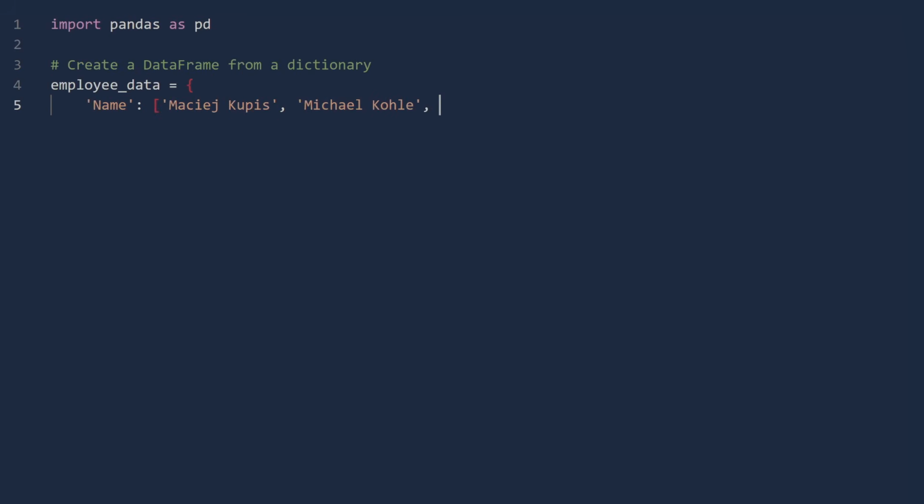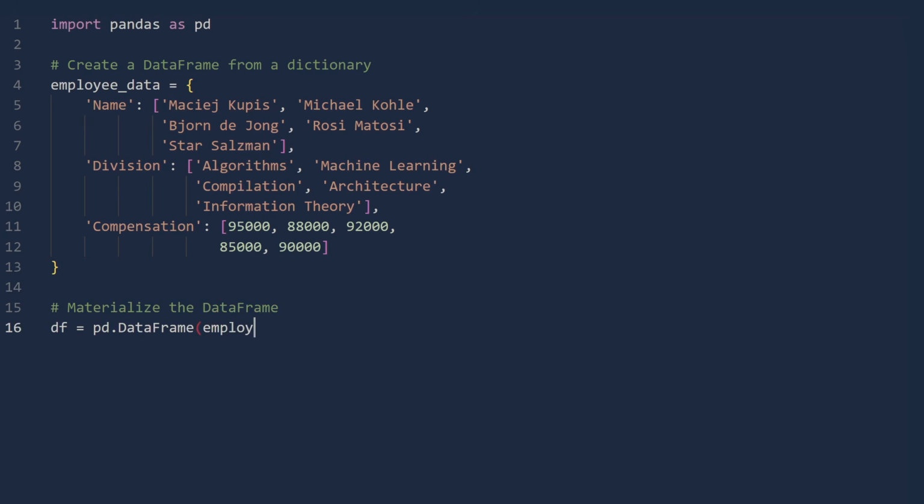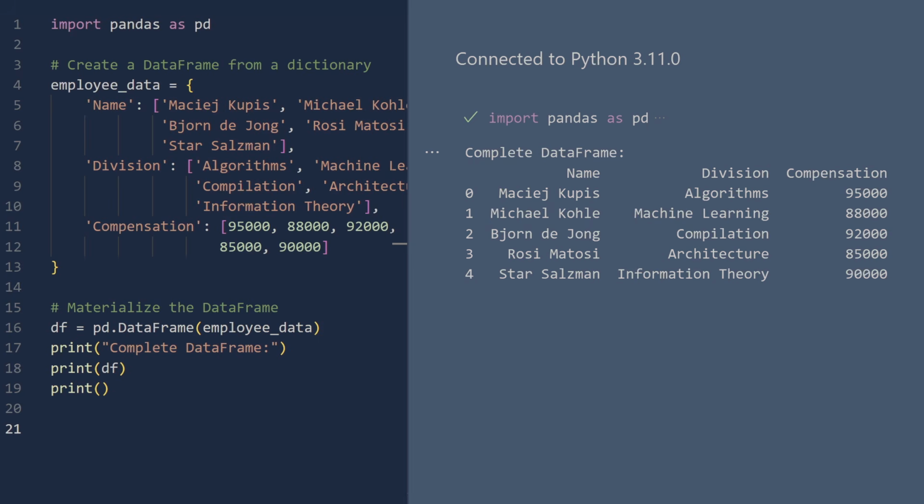Now that we understand the one-dimensional series, let us advance into 2 dimensions with the data frame. Consider a scenario from human resource management. The data involves agents, known as employees, each with multiple attributes requiring synchronized storage. Let us create a data frame from our data dictionary. Run. What began as a simple dictionary is now an organized matrix of information. Each column exists as a series, working together in a synchronized structure.